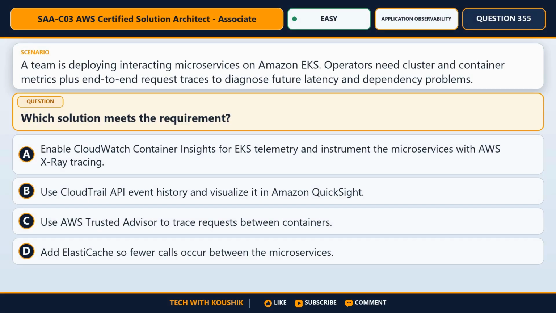Question number 355. A team is deploying interacting microservices on Amazon EKS. Operators need cluster and container metrics plus end-to-end request traces to diagnose future latency and dependency problems. Which solution meets the requirement?